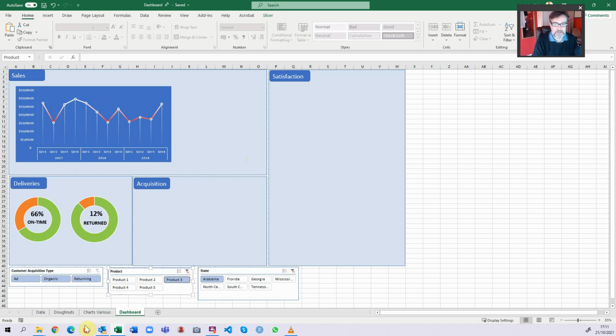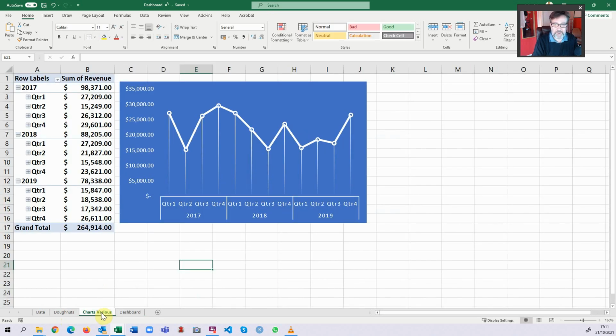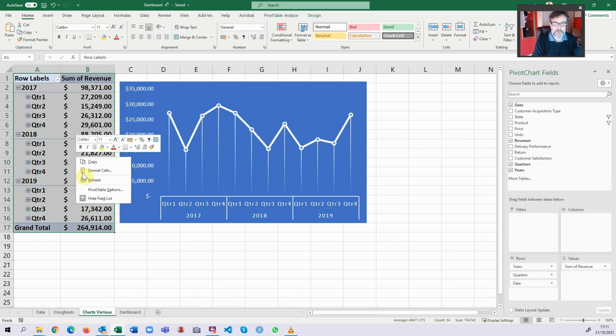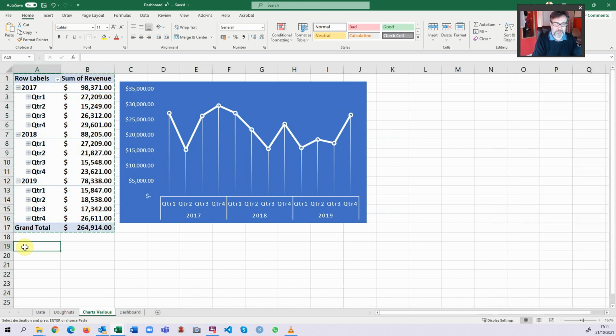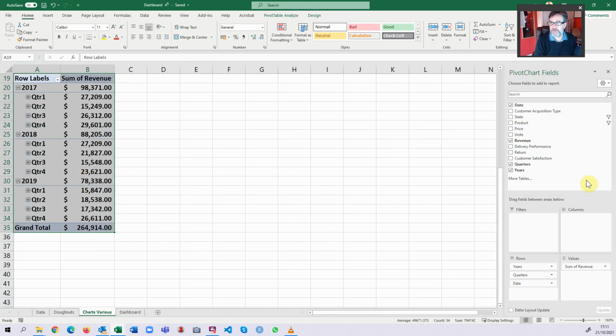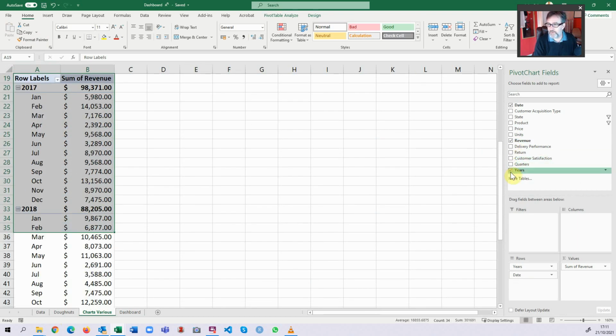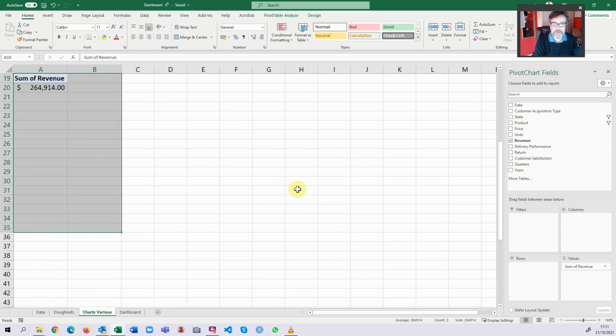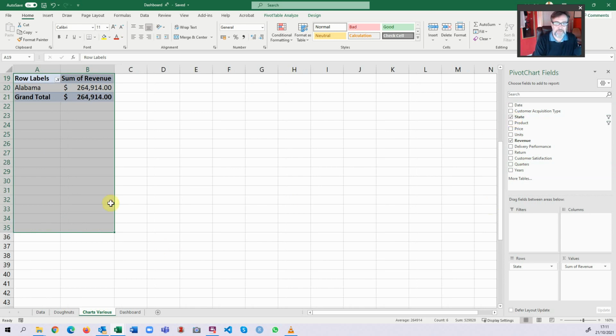So again, what we're going to do is go to charts various. Just before, I'm going to copy the previous version of the pivot table and just paste it here. So I've got this new version. Then obviously I'm going to remove quarters and years and date. Okay, and then what are we going to do here? We're going to put in state, like so.